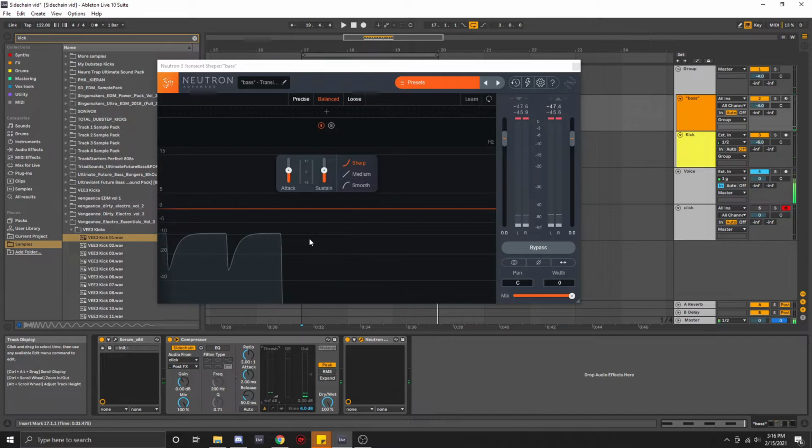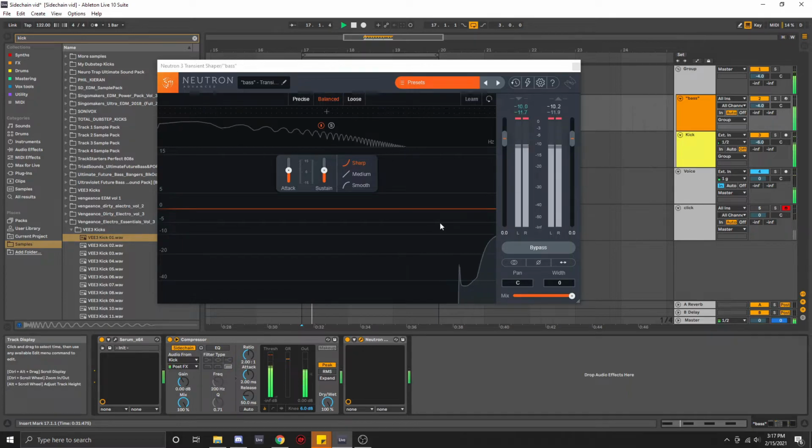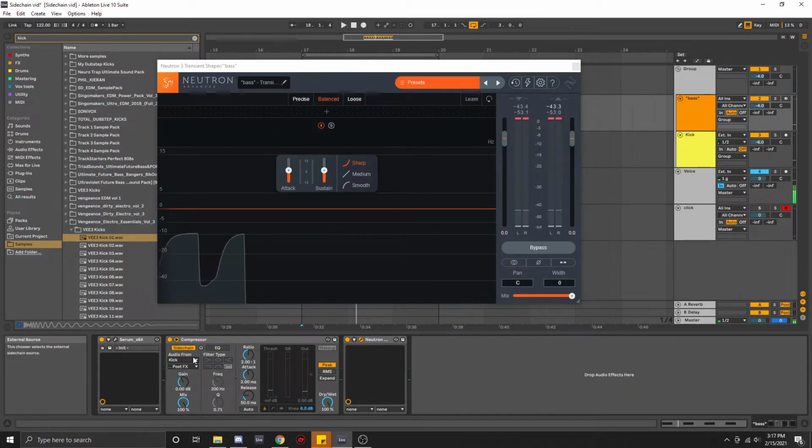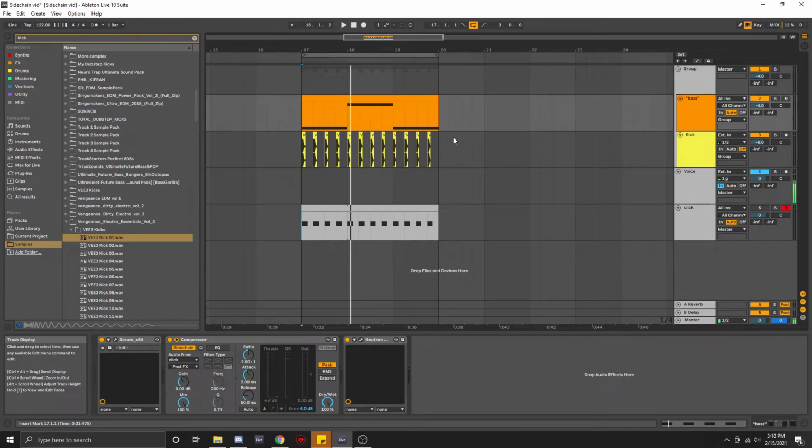As you can see, the signal is being released a lot quicker. Whereas if we were to use our kick, our original kick, then it would not release quite as fast, giving us a much more pumpy effect. And that is effectively how you would use sidechain compression on your kick and bass inside of Ableton.